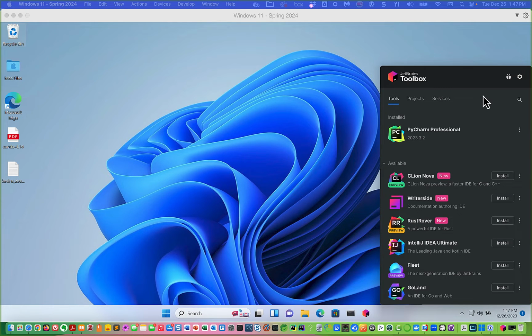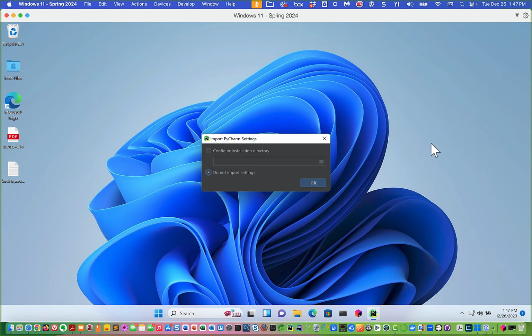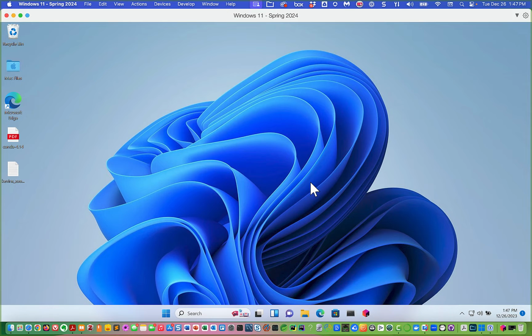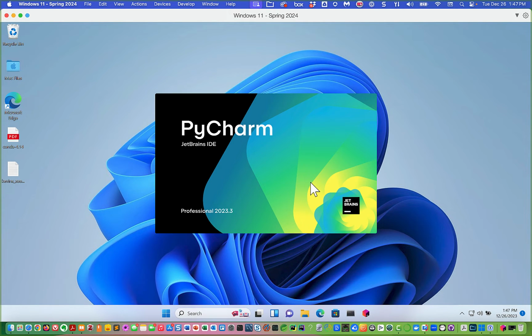Is this the way that you want to start up PyCharm every time you go? Do you really want to have to start up the toolbox? When you're in the toolbox, you can click on the name of the product and it's going to open it. But do we really want to do that? Do we want to import any settings? No, really we don't. So we'll take the default, do not import settings, click on OK. And it's going to bring up PyCharm Professional.